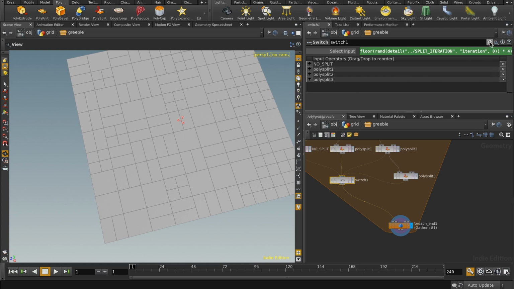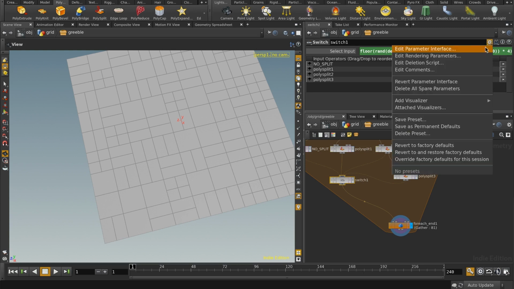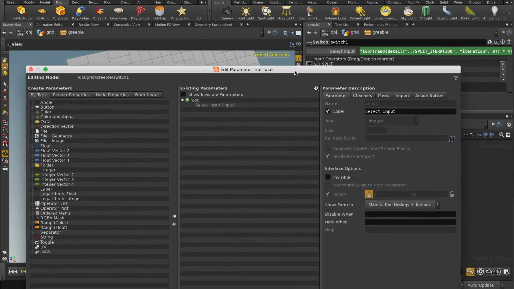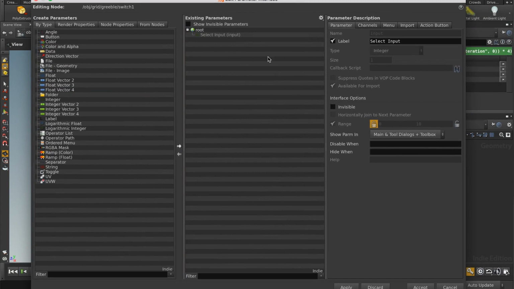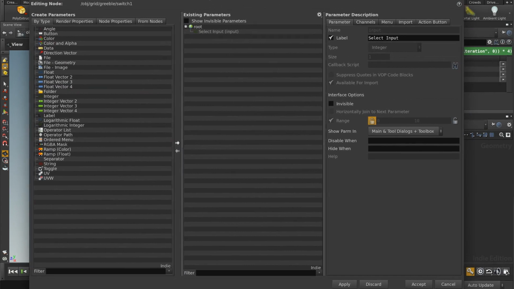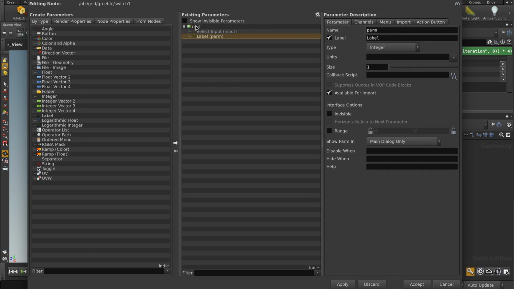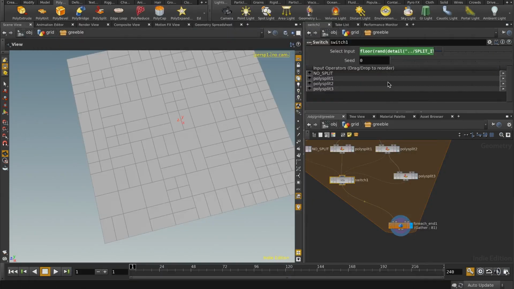So I'm just going to do this. If I click this gear icon, I can choose to edit the parameter interface. This allows us to add additional parameters into our node, but it doesn't save it like an asset. It's just on a per node basis. So we will grab an integer, just put it right here in the root. We'll call this seed and just click accept. And we see that seed is down here.